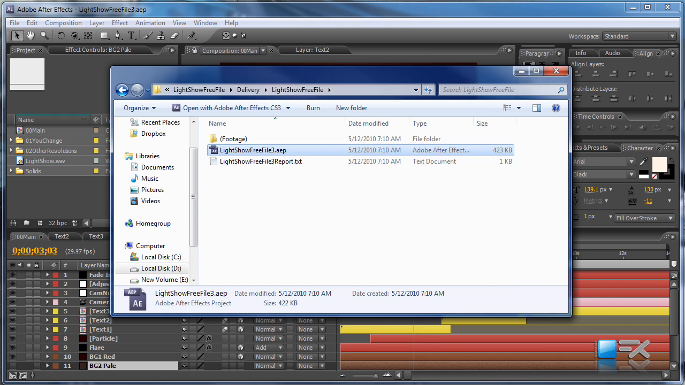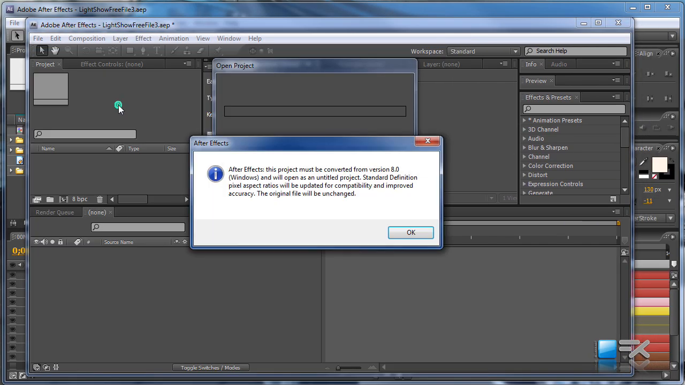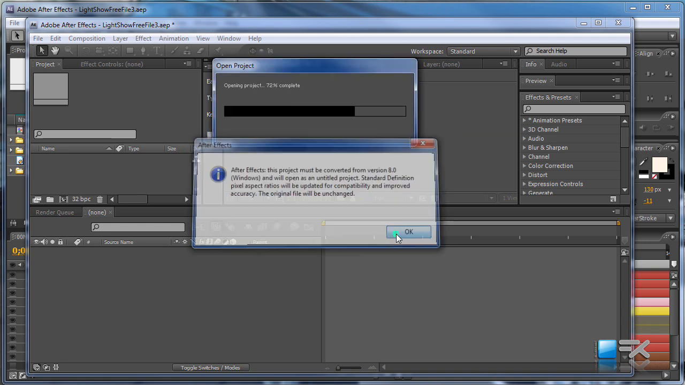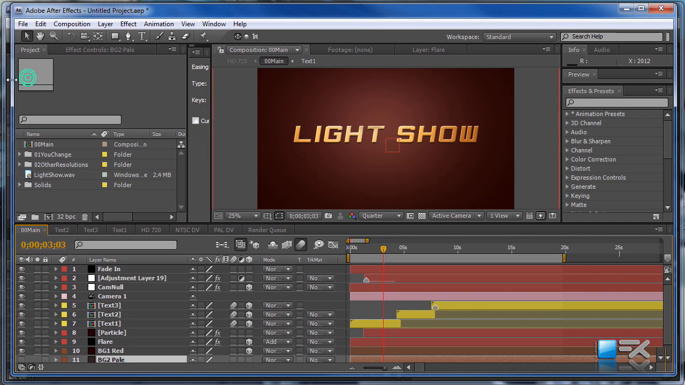If you open it with CS4, then you will get a message. I'll open it up and here you get this error message. So when you get this message, first thing, don't panic, because this is not an actual error. This tells you that the project was made in CS3 and you are opening it in CS4. So just click OK. Let's see how we can edit this template.